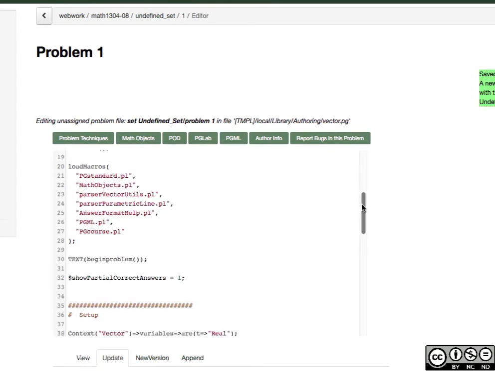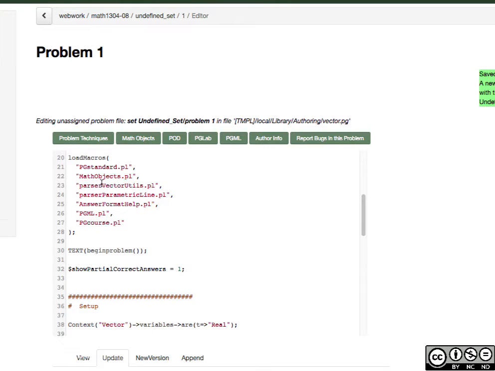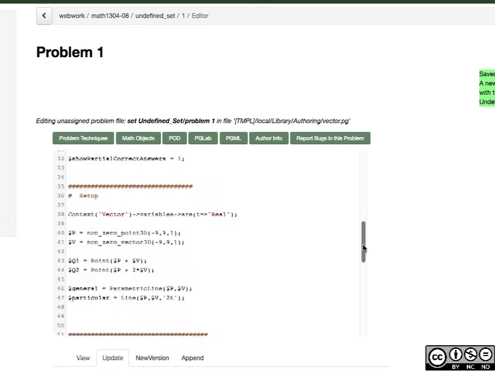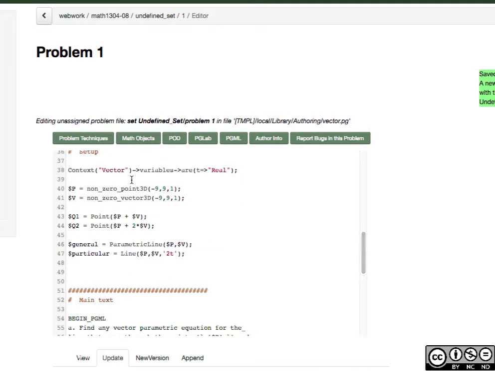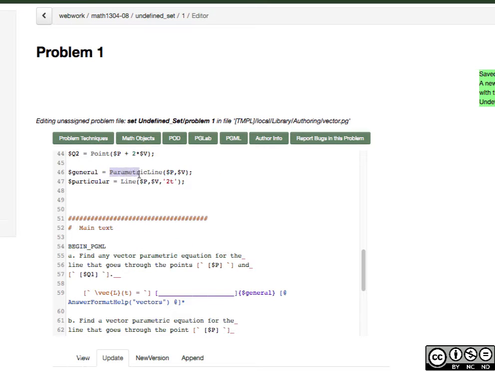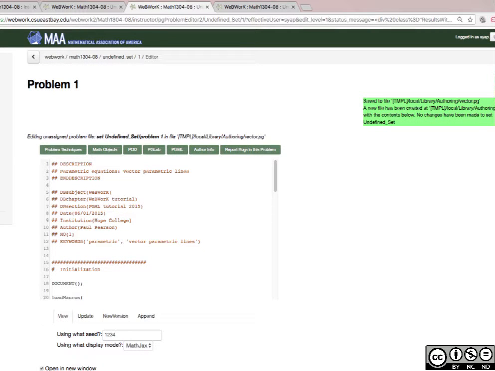What I want you to notice in this problem are some of the additional macros: parser vector utilities, parser parametric line, as well as this new context, the vector context. And in this context, Paul has added a real parameter to the set of variables. Paul has also used the math object point, the math object parametric line, and the math object line. Let's now take action to see what the student sees.